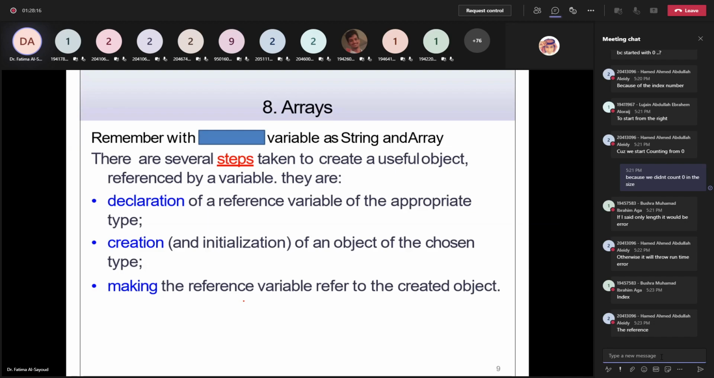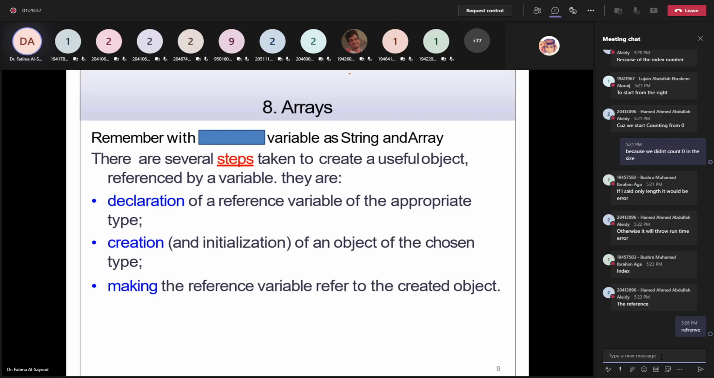So the array, remember, with what type is the variable as a string? I just said it. So the string variable and the array are references.